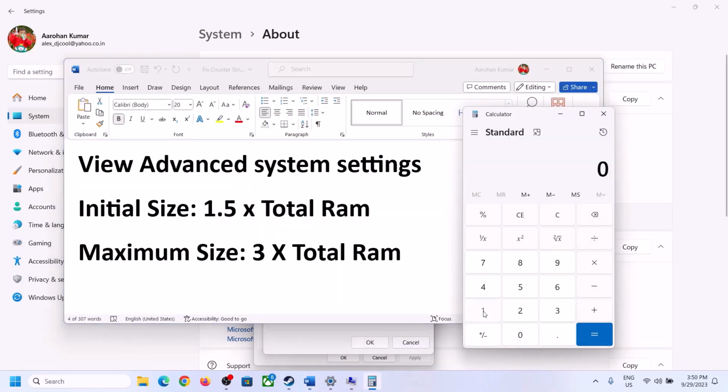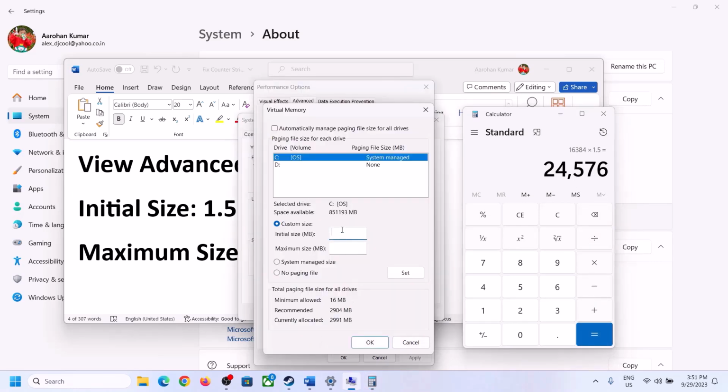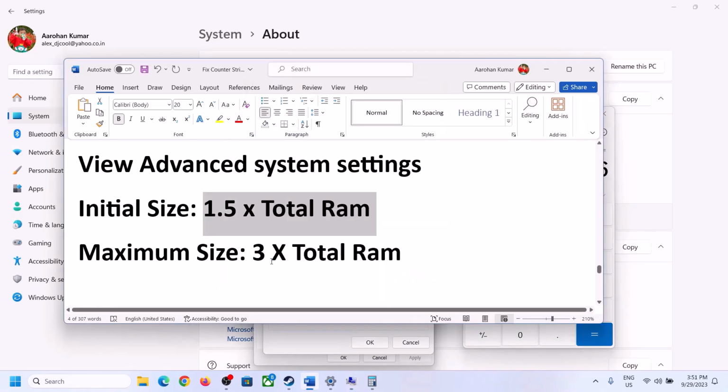Total RAM in my case is 16 GB. So 16 into 1024, because 1 GB is equal to 1024 MB. So 16 GB in megabytes will be 16384. Into 1.5 into total RAM. This is my total RAM in megabytes. Now 1.5 into total RAM, so in my case initial size is 24576, and maximum size is 3 into total RAM.